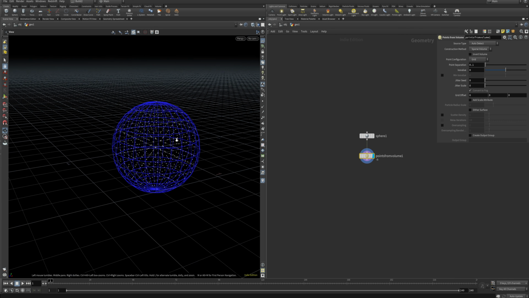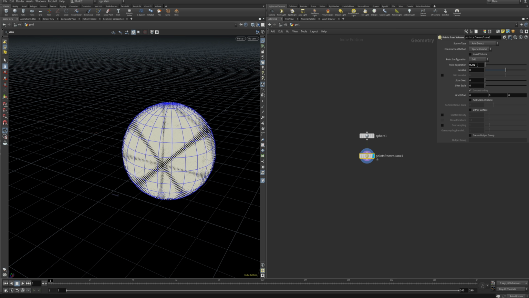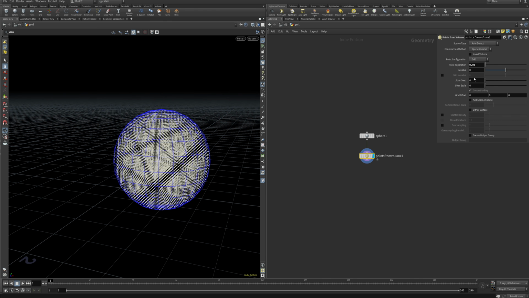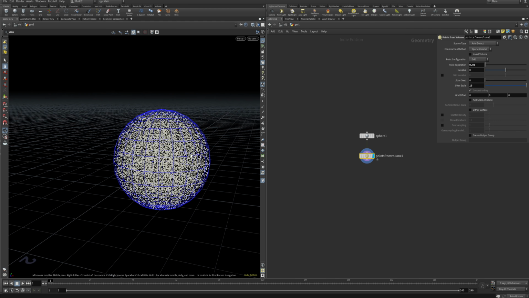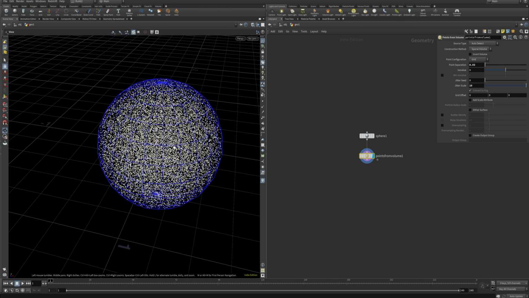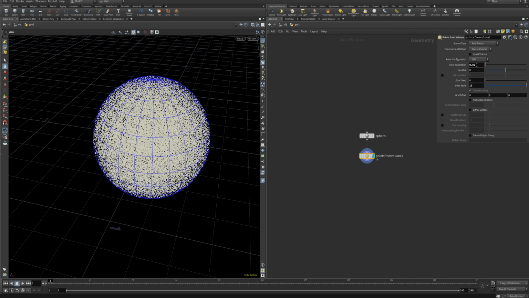All right. So now we have a lot of points in here, but we need to go up to our point separation and turn that down to 0.02 or 3. Yeah, 3. That should be good. And then, as you can see, they're too uniform right now. So what I want to do is turn up my jitter scale to 10. And you can see now they're all random and packed inside of the sphere. All right, let me just set the separation to 2 again.